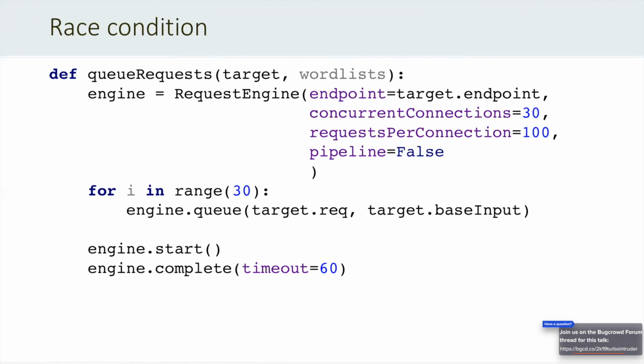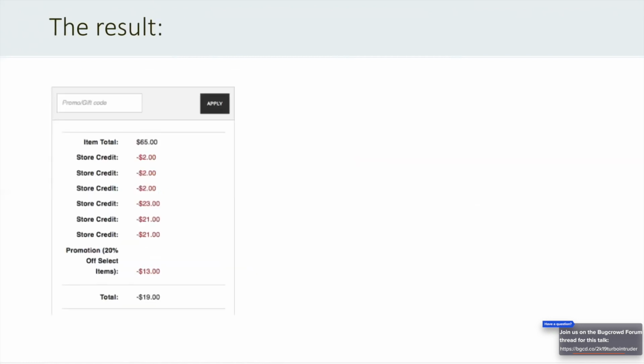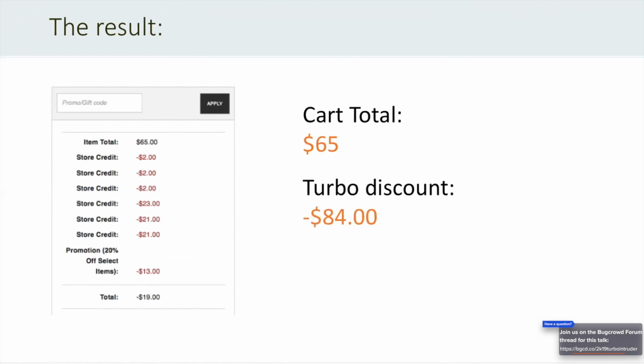Why might you want to do that? Well, it can cause interesting things to happen. For example, here we're on a shopping cart on a bug bounty site. We've got a cart total of $65, and I've got a single-use coupon, which should give me some store credit. But I've successfully applied this a whole bunch of times, leading to a total discount of $84, leading to an end final price of -$19. So that's a pretty good Turbo Intruder discount.